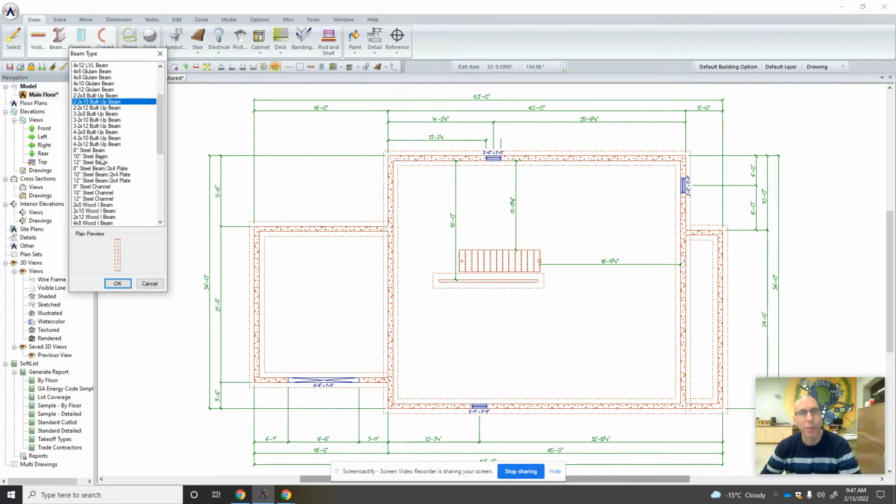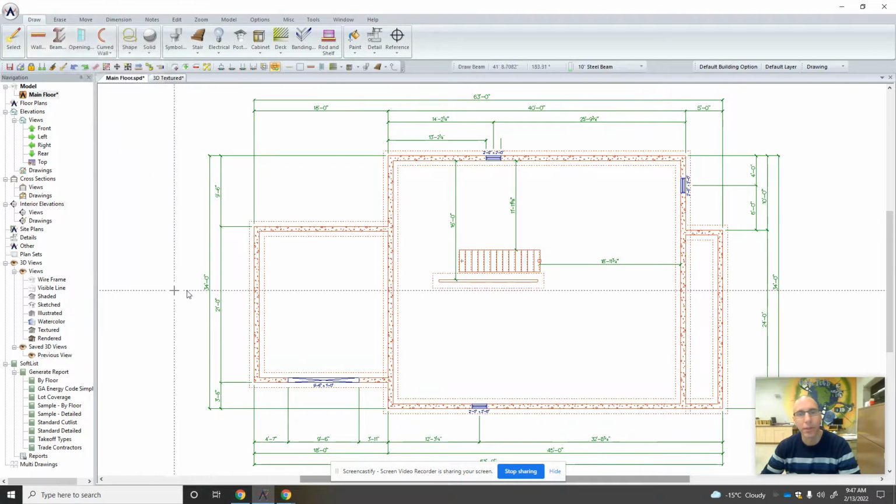But we want a steel beam. I grab a 10-inch steel beam. That's the symbol, just the dotted line, dashed line. I'm just going to drag them across the foundation here. I don't have a lot of places to put beams. I'm going to throw in here on this back wall, this interior wall.